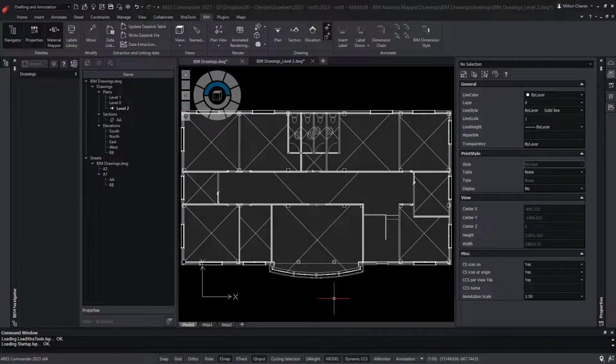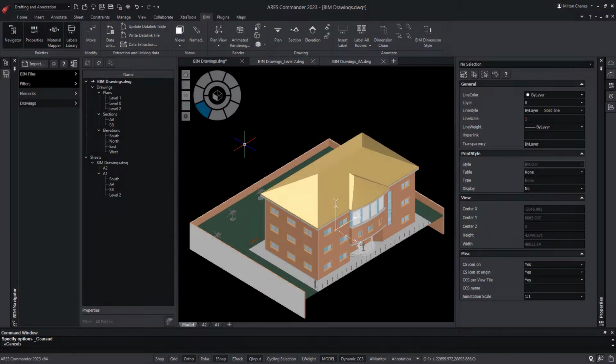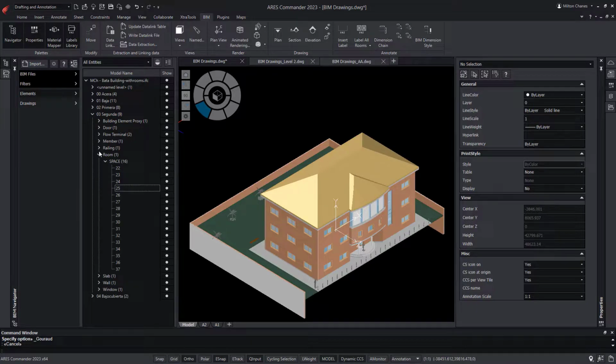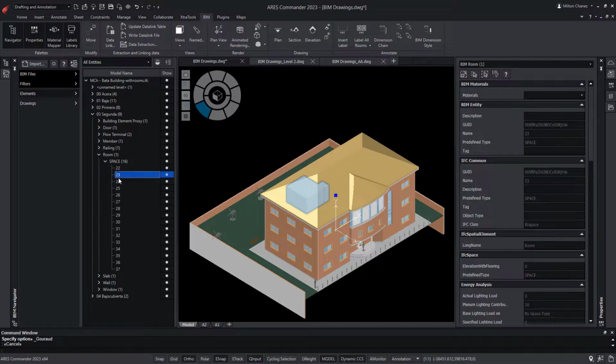In this demo, we will see how Aries Commander is now able to work with rooms and spaces in imported BIM projects. The rooms in Aries Commander are three-dimensional spaces that we can easily select through the BIM Navigator. To do this, we'll start in the Elements section where we can search for the room's objects and, one by one, view where they are in the 3D model. But back to our 2D view.